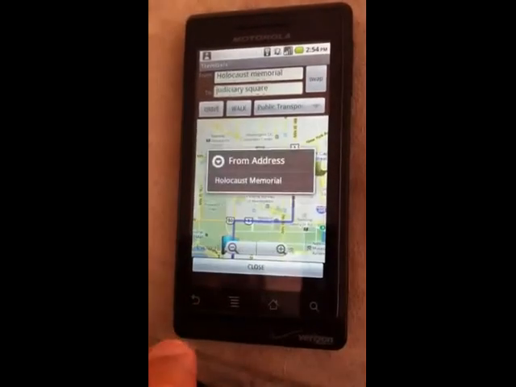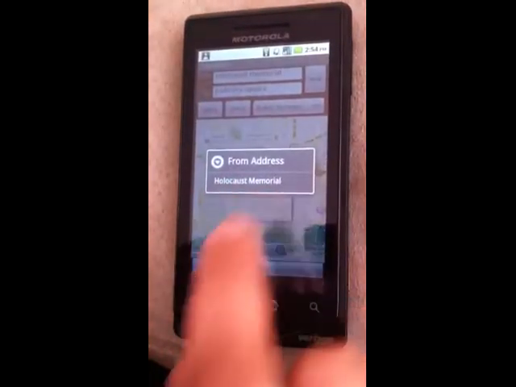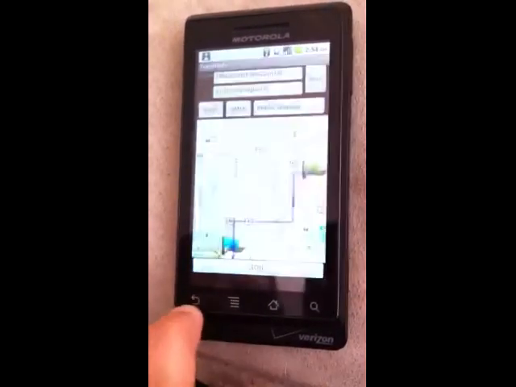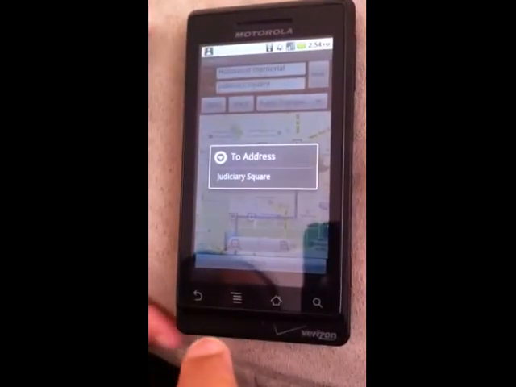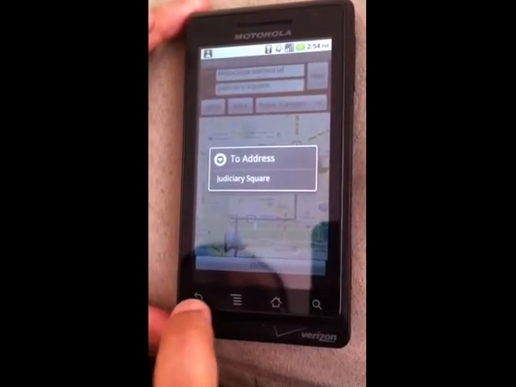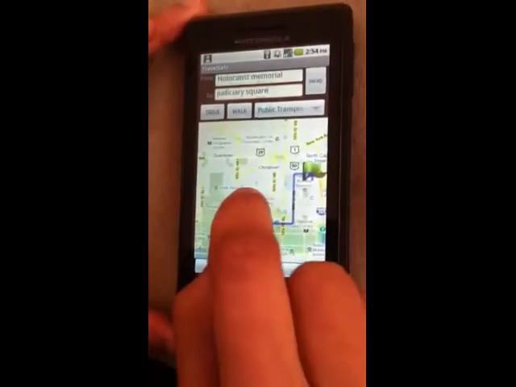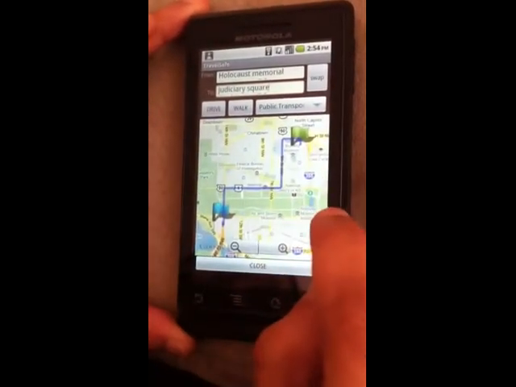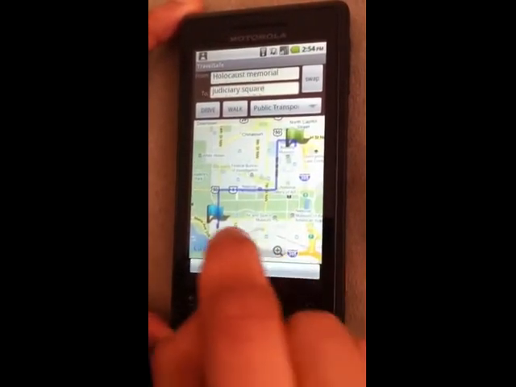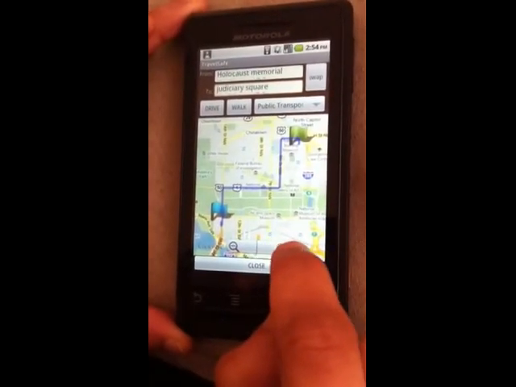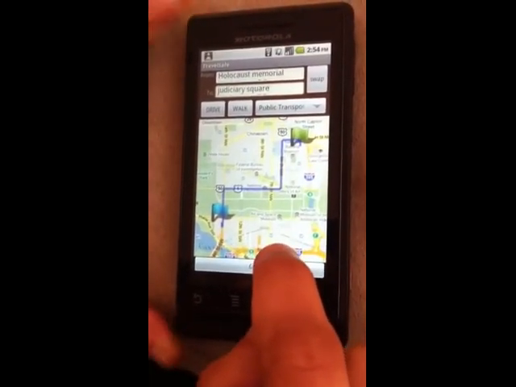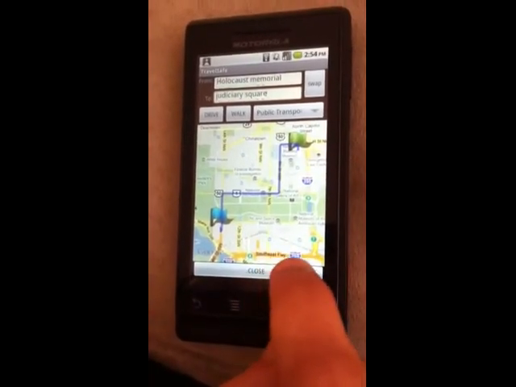When I click on these flags, it shows me the from address. And again, when I click on the green flag, it shows me the to address, in case you just want to make sure you've entered the correct address. And the blue line that you see is the driving route that has been fetched from the Google Maps services.